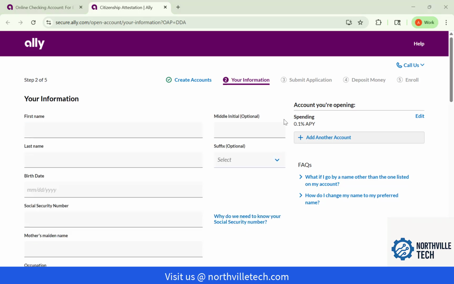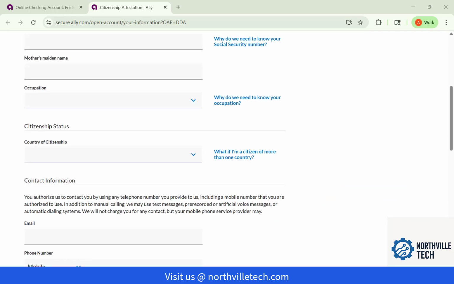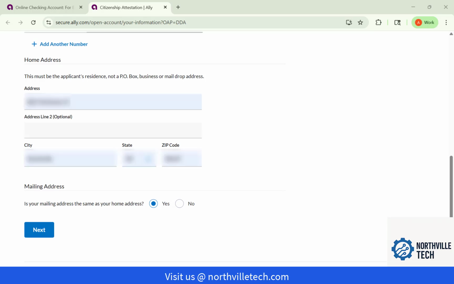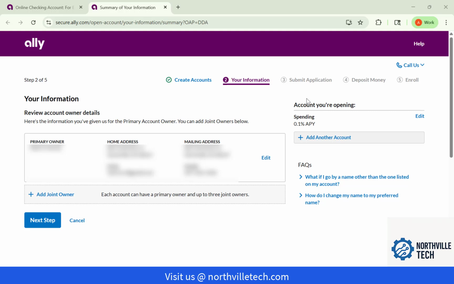Next, on this page, fill out all the information needed such as your first and last name, birth date, social security number, mother's maiden name, occupation, country of citizenship, email, phone number, and home address. After entering all the information needed, click on Next. Then on this page, review the account owner details. Once reviewed and if everything looks good, click on Next Step.